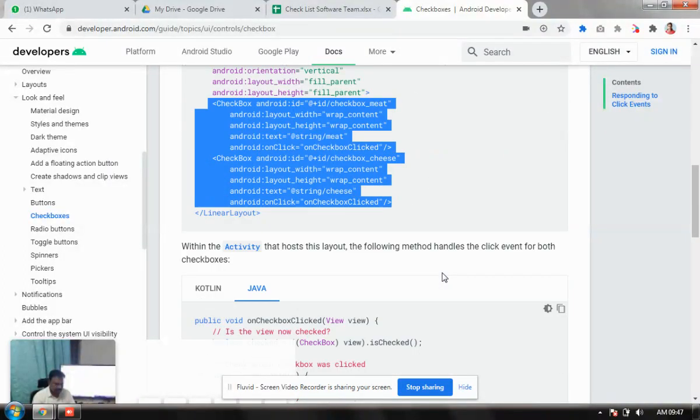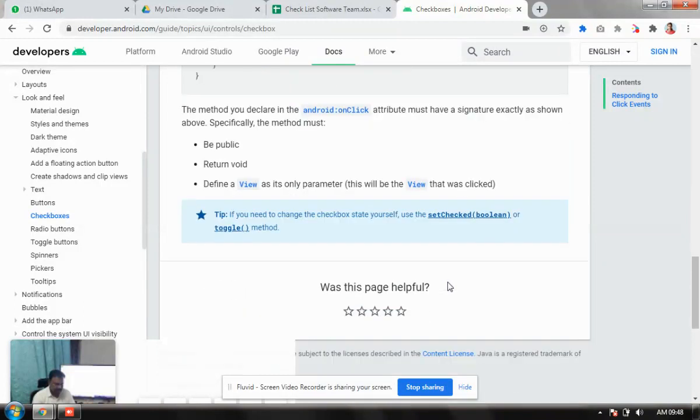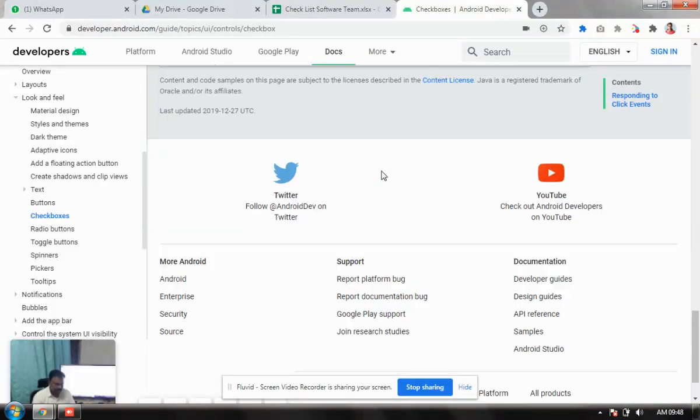Now this is the code where we first check the status of the checkbox, whether the checkbox is checked or not. It is done by using the check method, and then we compare which checkbox is being checked, and then we try to combine the things. Okay, let's start now.